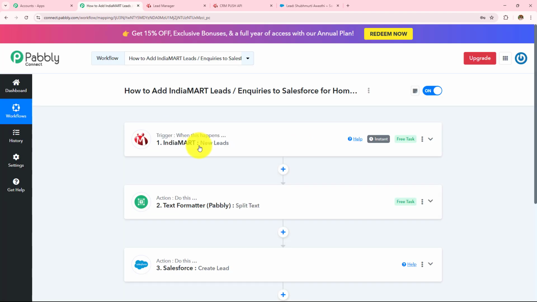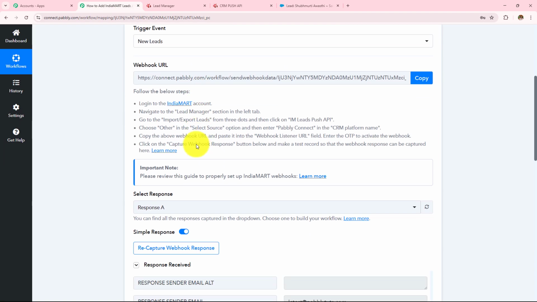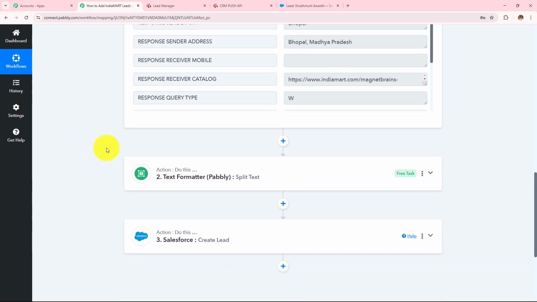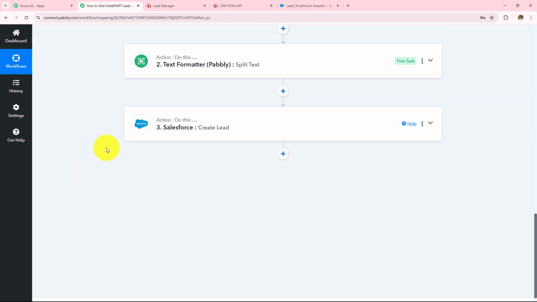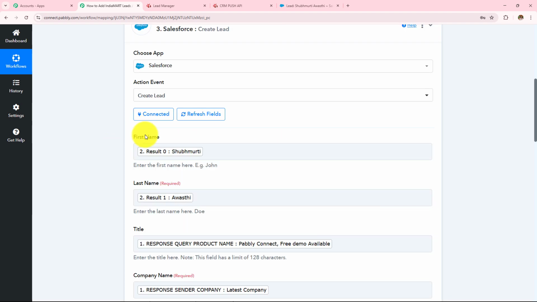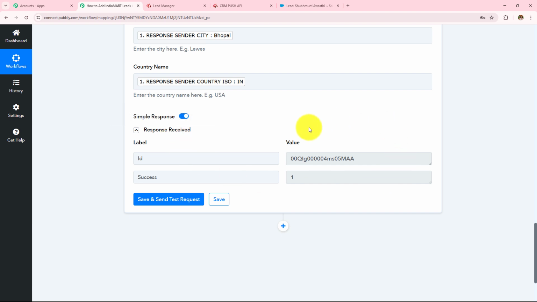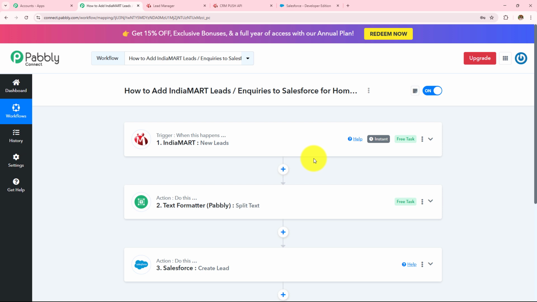So now to summarize, we took IndiaMart as a trigger application where we made a connection with Pabbly Connect with the help of this web URL. We submitted a query and received that response here in this workflow. Then we moved to the next step where we wanted to create the lead. So we took Salesforce as the action application, made a connection with Pabbly Connect, entered all these details with the help of a method called mapping, clicked on the Save and Send Test Request button, and received the response as this lead being automatically created in my Salesforce account. So this is how this automation workflow will run, and here we have successfully created automation between IndiaMart and Salesforce with the help of Pabbly Connect.